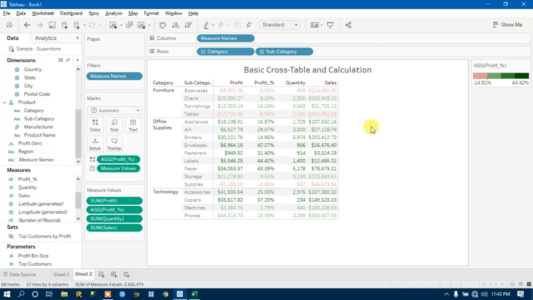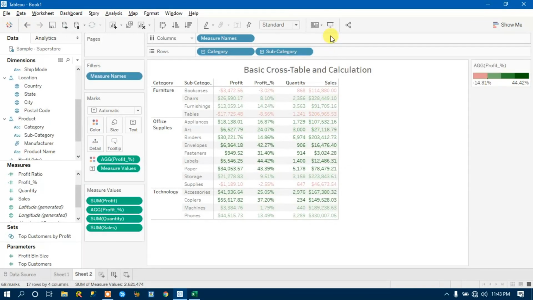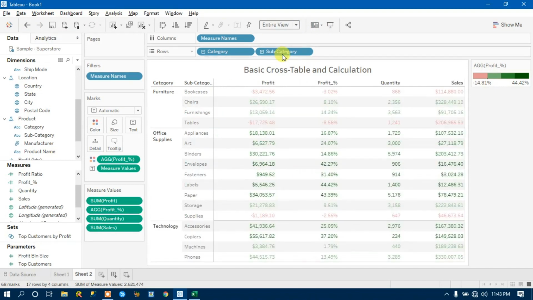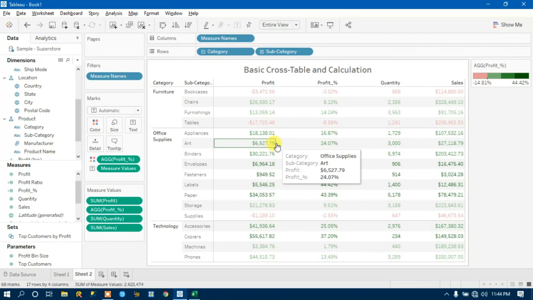Now this looks like a correct visualization. Now if I click on presentation mode, this looks better now. If you want to make it fill the screen, just click on it. At first glance, whenever you see a red figure, you will know that this is performing badly, right? So this was about basic cross table calculations and cross table visualization.